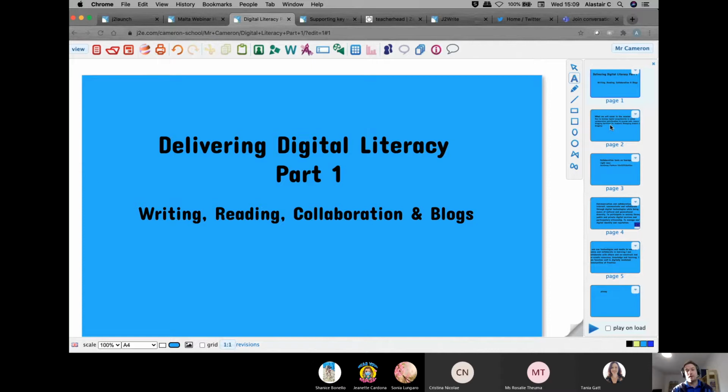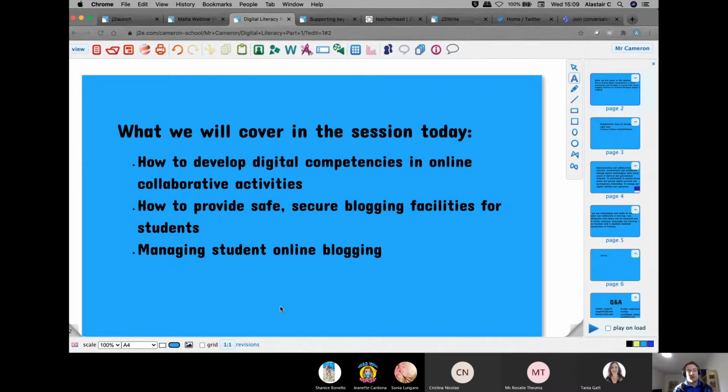So what we're going to be doing in this session is we are going to look at digital competencies, what they are, and how we can ensure that our students develop those using online activities that are collaborative by nature. So how to develop digital competencies in collaborative activities.